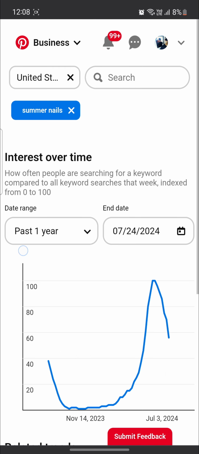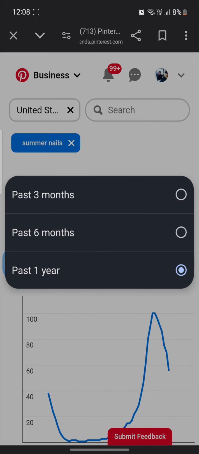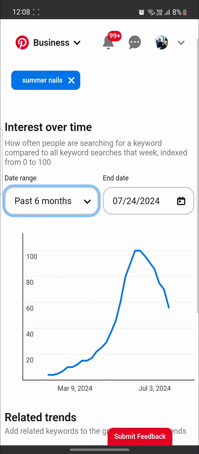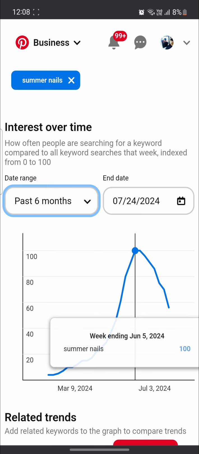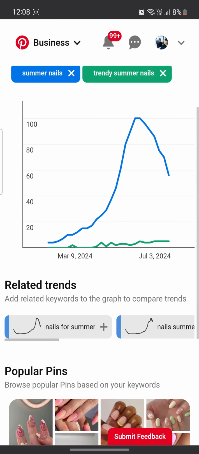So you can see that this is according to the range. You can change the range from here, the past 3 months, 6 months, or 1 year. So you can choose this. The end date is over here. You can see the diagram over here. You can change the diagram from trendy.